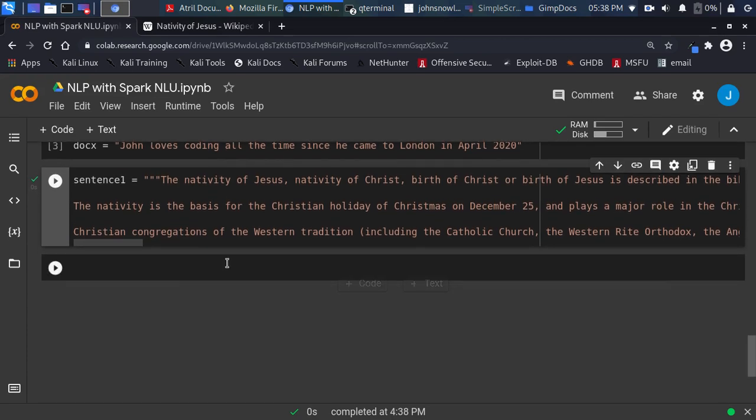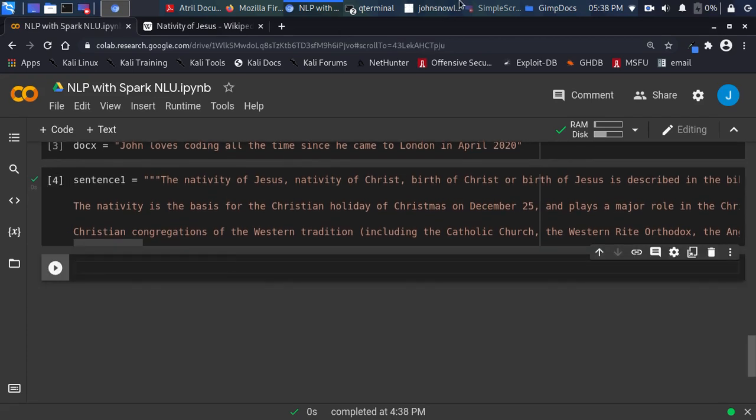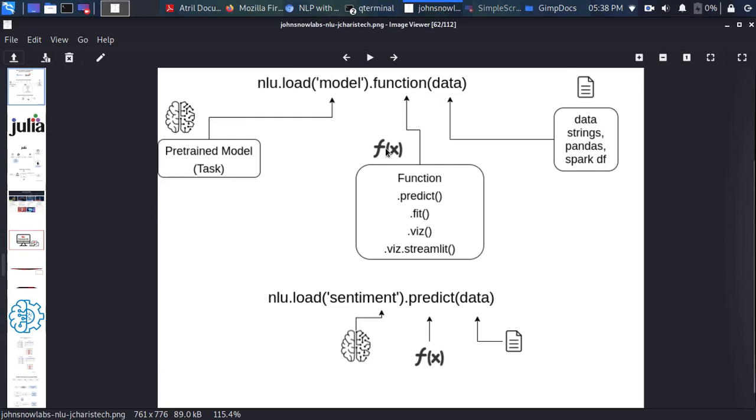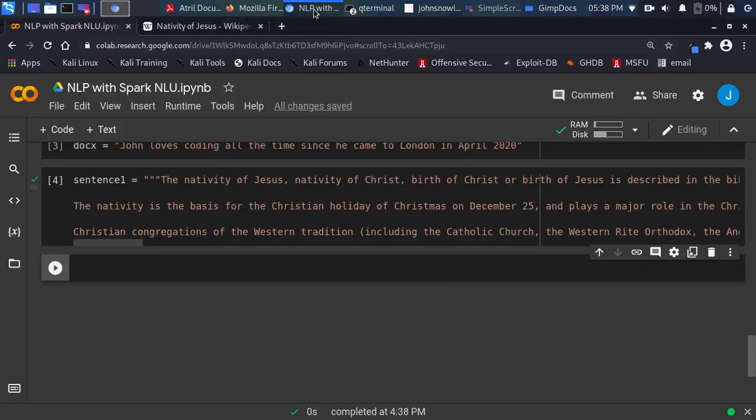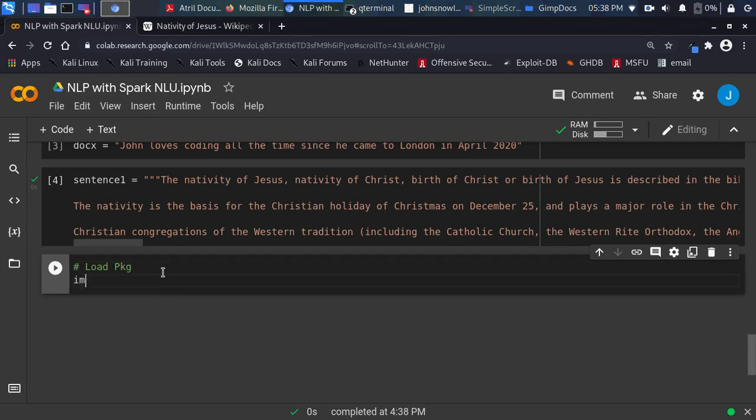So sentiment analysis. As we saw earlier, to work with it, just go with this option, NLU.load. Then you specify the model you want to use, the pre-trained model or the task you want to do, the function, and then your data, right? In our case, the function is going to be predict, and then you see the rest. So I'll come back again and import the package. It's going to be import NLU, right? That is all that you need.